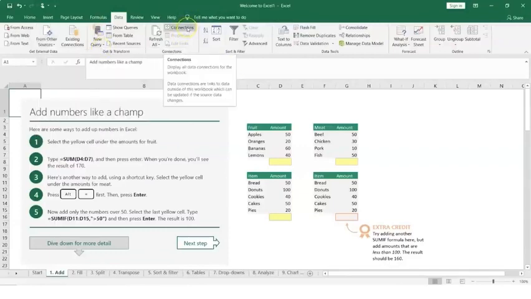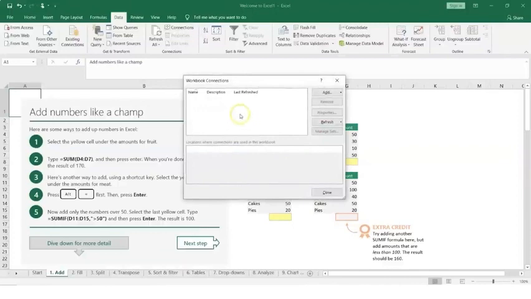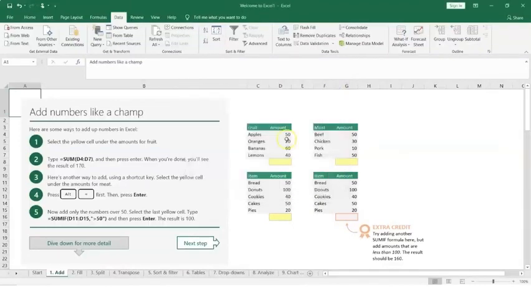There are connections which you can use, and that basically will display all the connections for this particular workbook, which we do not have as of now, but we can create them. But let's look at simple examples.